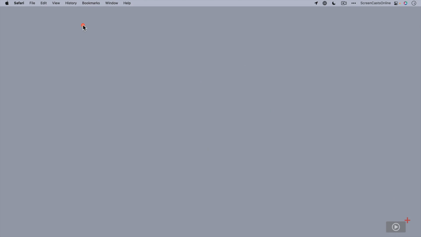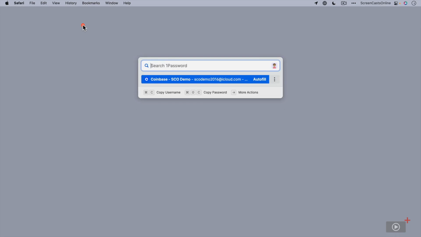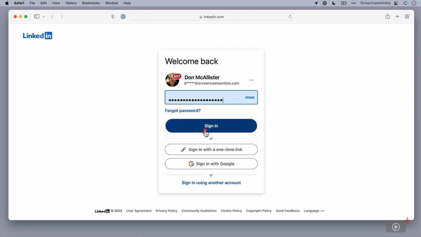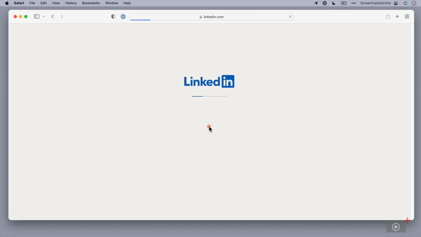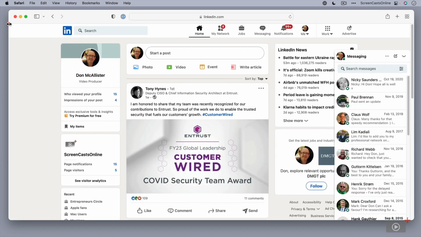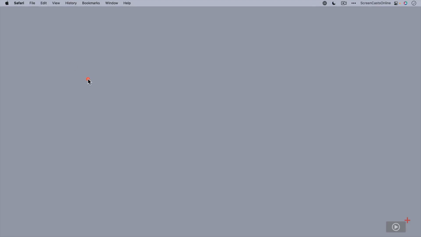Let's use the quick access feature. So Shift Command Space. We'll search for LinkedIn. So there is the entry for LinkedIn. I'm going to go ahead and say open and fill. Takes me across to the LinkedIn website, paste in my password, it says sign in, and that takes me straight in. Okay, let's take a look at some of the other options within Watchtower.